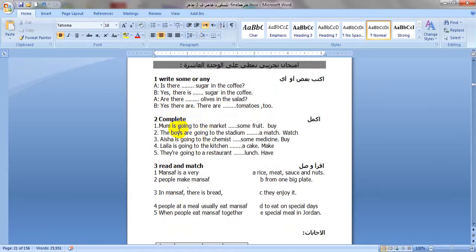2. Complete. 1. Mom is going to the market. Some fruit. Buy. 2. The boys are going to the stadium. A match. Watch. 3. Aisha is going to the chemist. Some medicine. Buy. 4. Layla is going to the kitchen. A cake. Make.